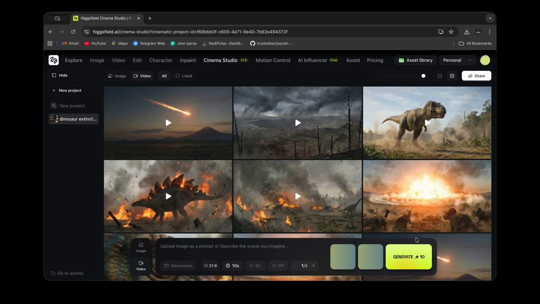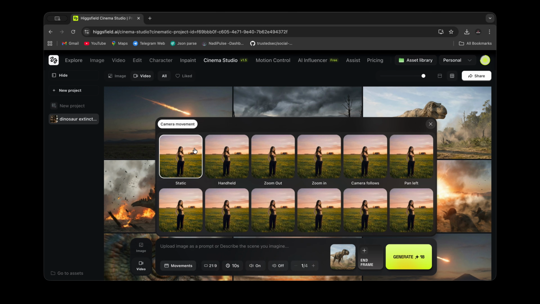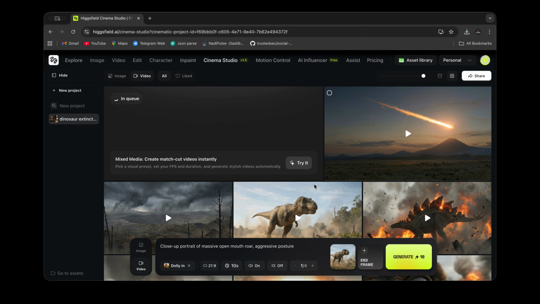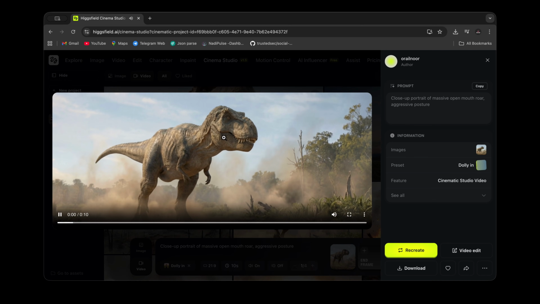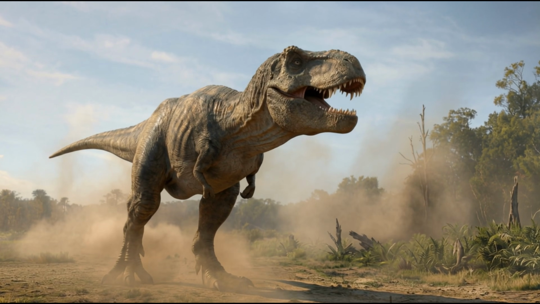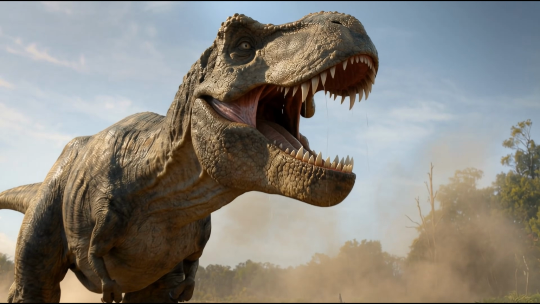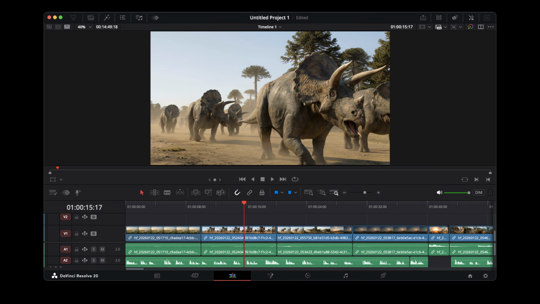Now I select an image and click Animate. This adds the image as the start frame. You can choose from multiple professional camera movements like dolly in, dolly out, drone shots, and more. I then write a simple prompt and generate the video. The result looks incredibly realistic. The texture, lighting, and camera motion feel like real cinema footage. You create each scene one by one and then download the clips. I edited the final sequence using DaVinci Resolve.